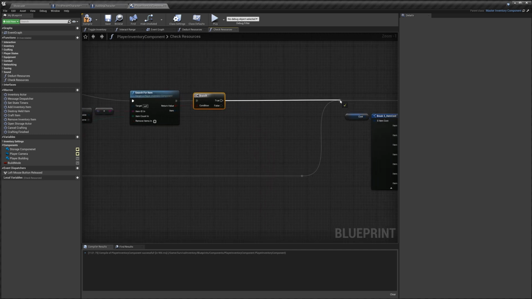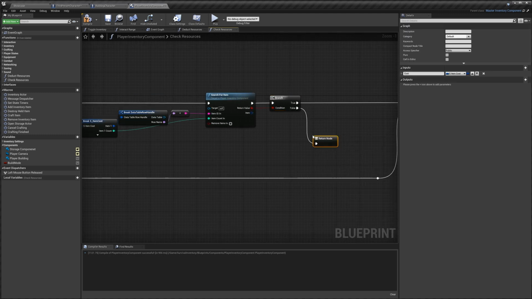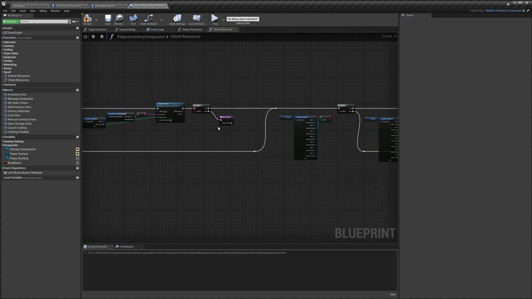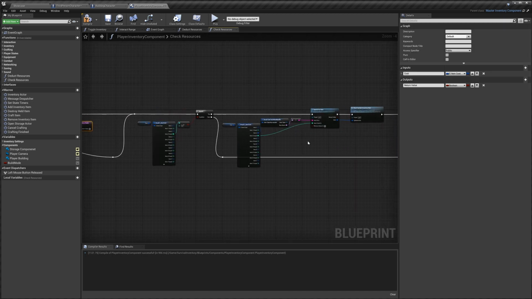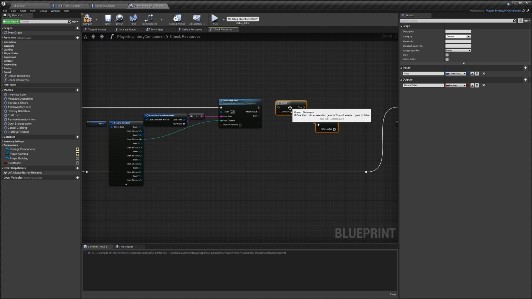And if true, we just want to connect it up to here. And if false, we're going to do a return node. We're going to add a new output, and this is going to be a boolean, and this will be called return value. And we want to leave it as false. So we're going to do exactly the same thing to each one of our copy and pastes. So delete the client update, and connect this up.